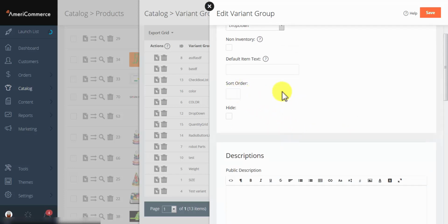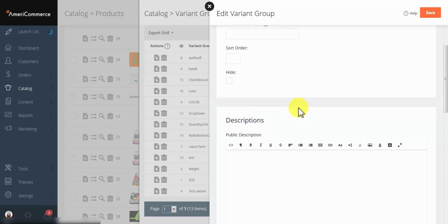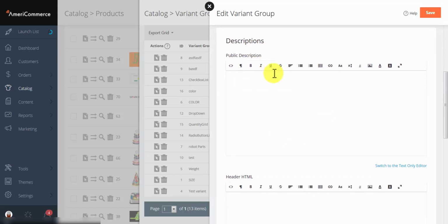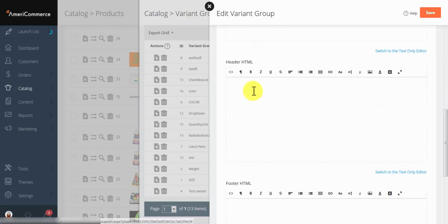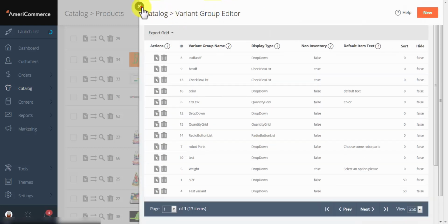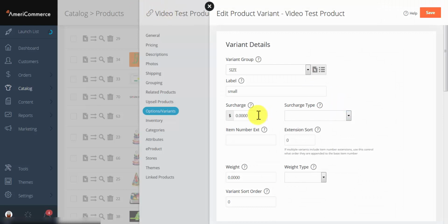Sort order just determines where the variant group is going to appear on a product, and hide will make it invisible to customers. They can't select it. You have description, so you can actually give a description of the variant group, and then you have options to add header and footer HTML. So now let's go to the surcharge.